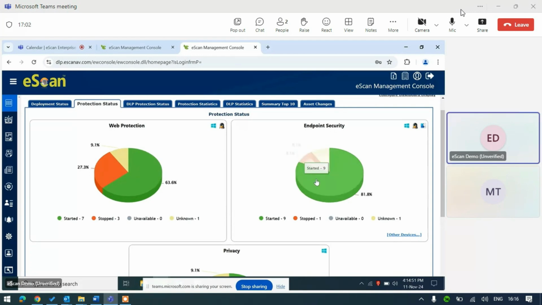Now, in eScan we have different modules, like web protection. The web protection is specially designed so that the admin can restrict users from accessing unwanted websites like pornography, gambling, alcohol, social networking, job sites or shopping sites. There are predefined categories, and you can simply block or allow a category as per the requirement. So here we get the information about the web protection.